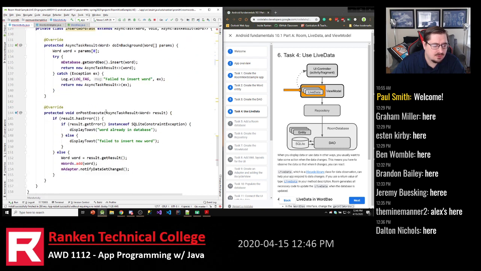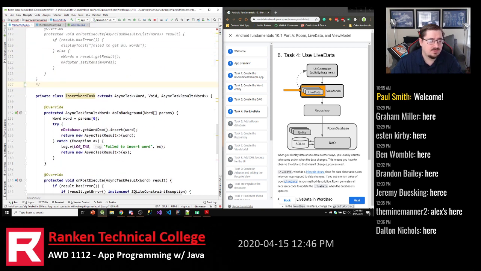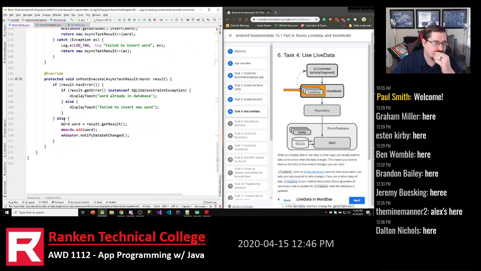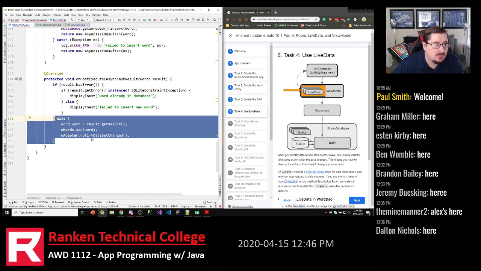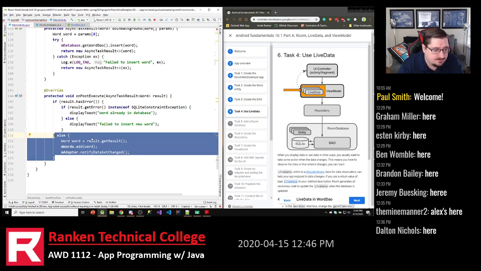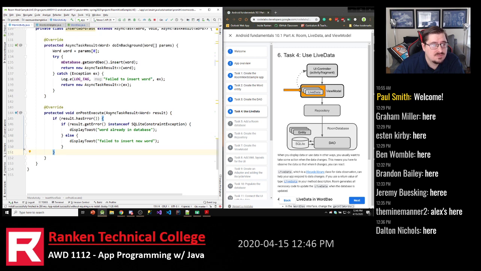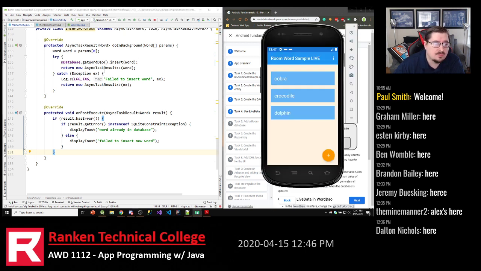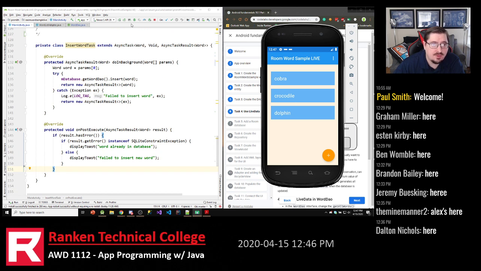Also, on the InsertWordTask, once I inserted the word, I was going back and updating that list to add it there. I don't need to do that anymore because the observer will take care of it. So this else case here, I no longer need. So I'm going to remove that as well. So I'm just going to insert the word. That's going to go ahead and trigger an event to the observer, and it will then know that there is a new word. So just removing that bit of code here.